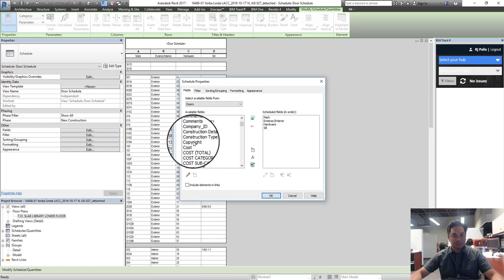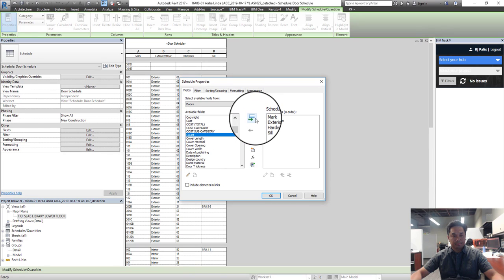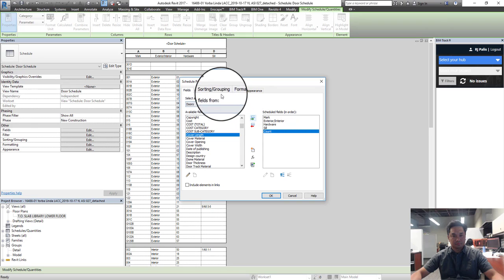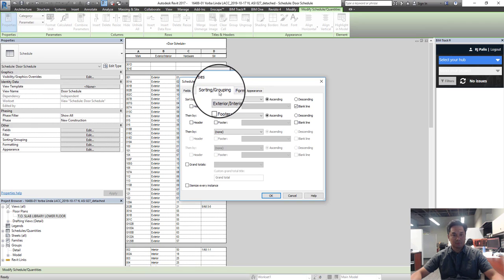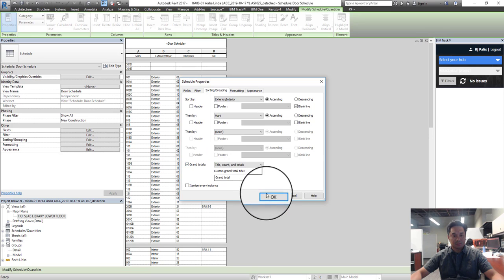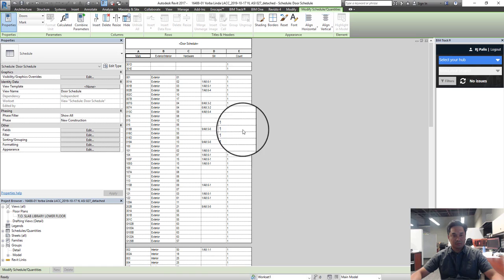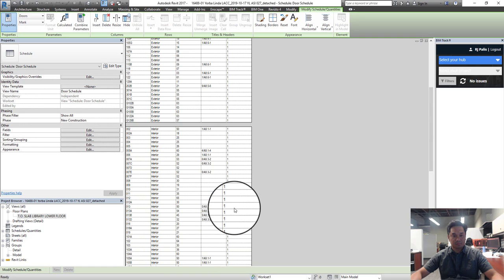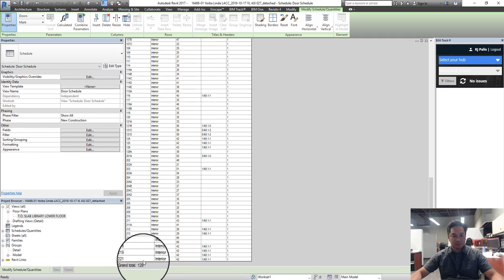Click on the fields, add a count. Then go to the Sorting and Grouping tab, check Grand totals, and hit OK. You can see that each item is itemized, but at the bottom the schedule shows you there's a grand total of 129 doors in the project.